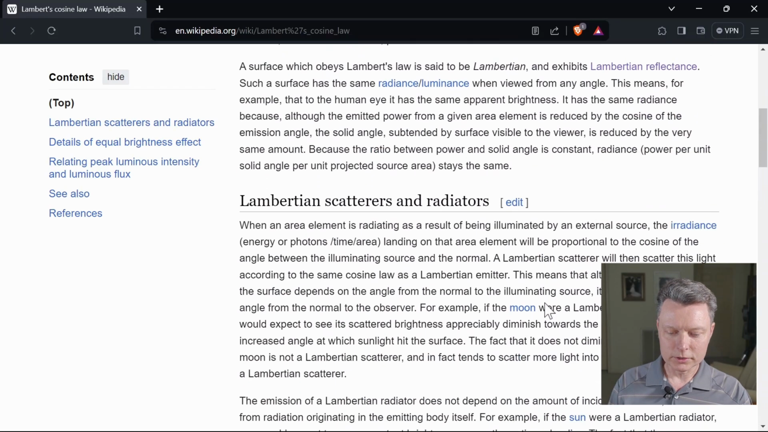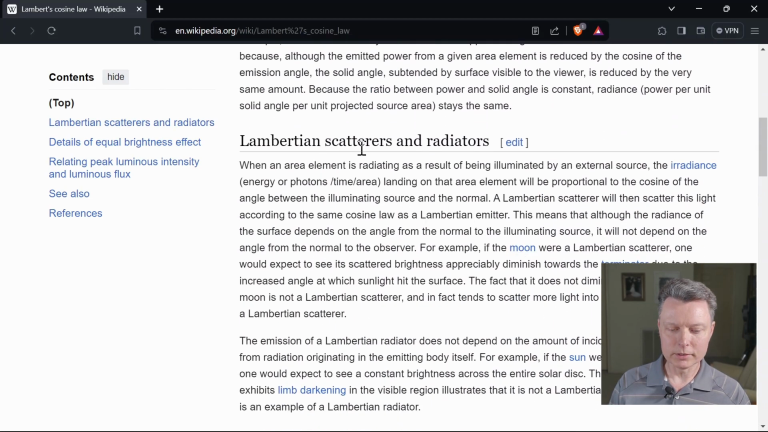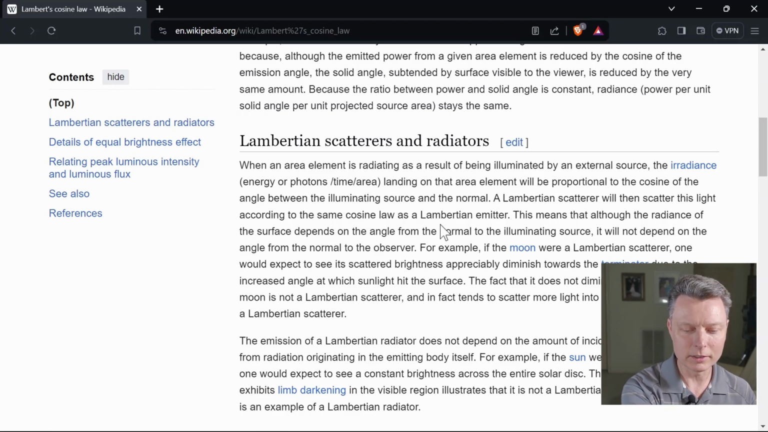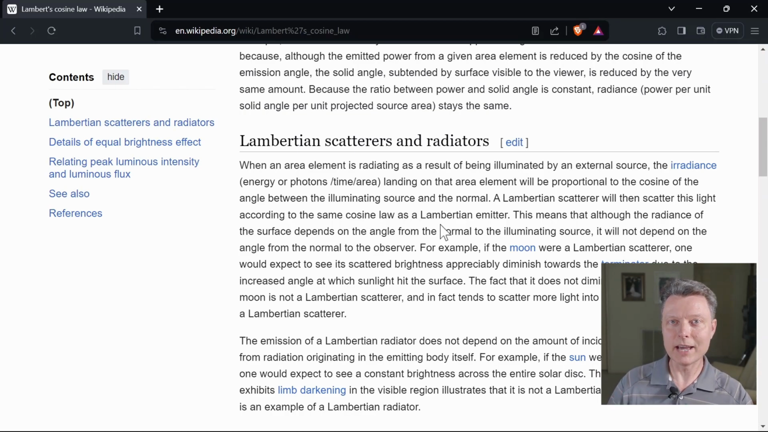If you scroll down just a little bit, it talks about Lambertian scatterers. They use the name Lambert in this identifier of this material. And so these objects here, the chalk and the tennis ball and objects like that, are considered Lambertian scatterers.